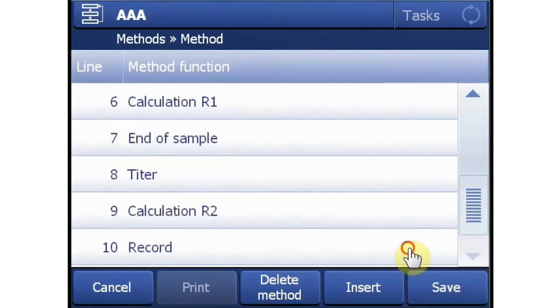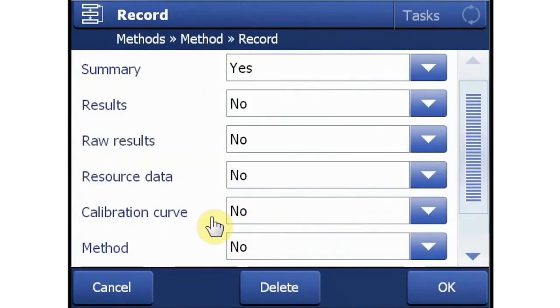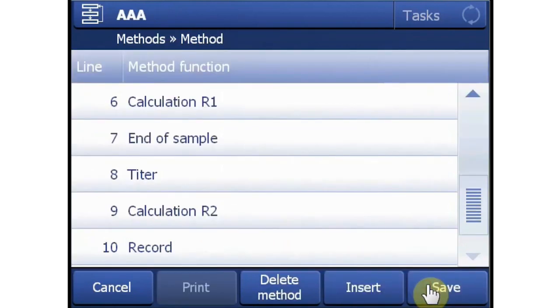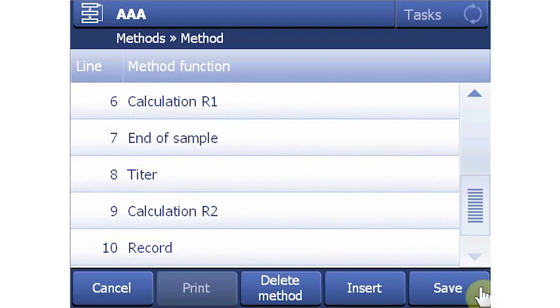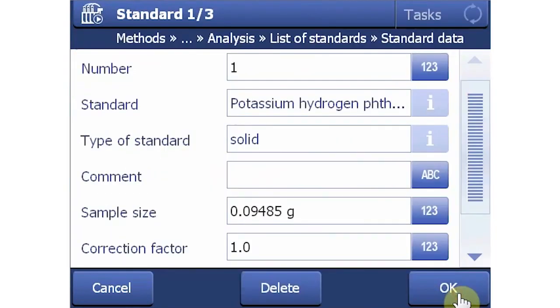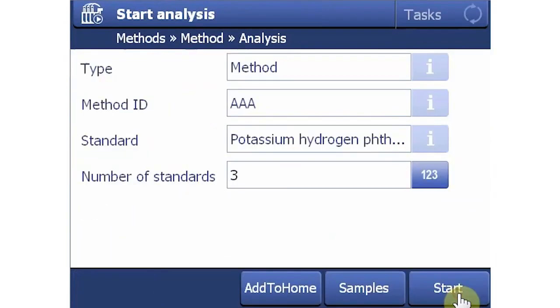The record function is only used when you're using a printer. It can be edited with a variety of data. However, right now we'll keep the settings to have a basic summary printout. We're now ready to save the method. Selecting Start allows us to assign it as a one-click icon to the home screen if desired.